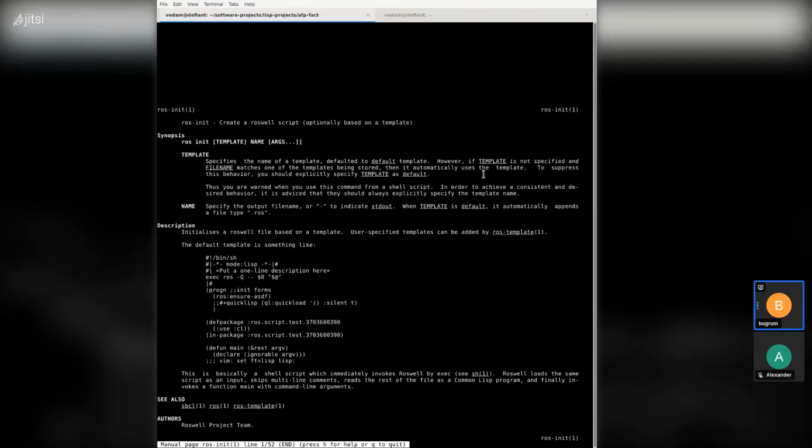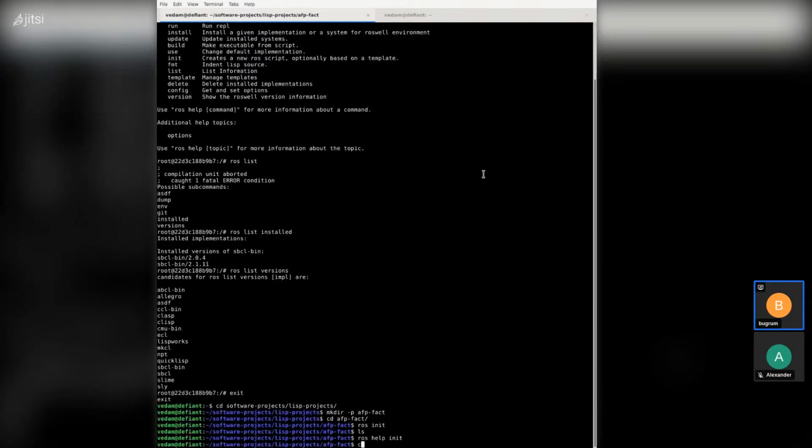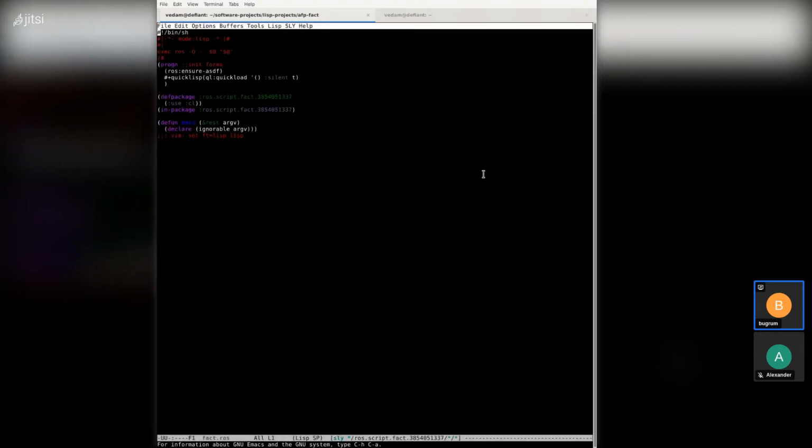You could think about, and we'll see this in a minute, if you wanted your scripts to have certain libraries available, you could certainly do that, and we could do that in a second here. So let's go ahead and create our first script. All right, and let's fire up Emacs here. Fact.ros.